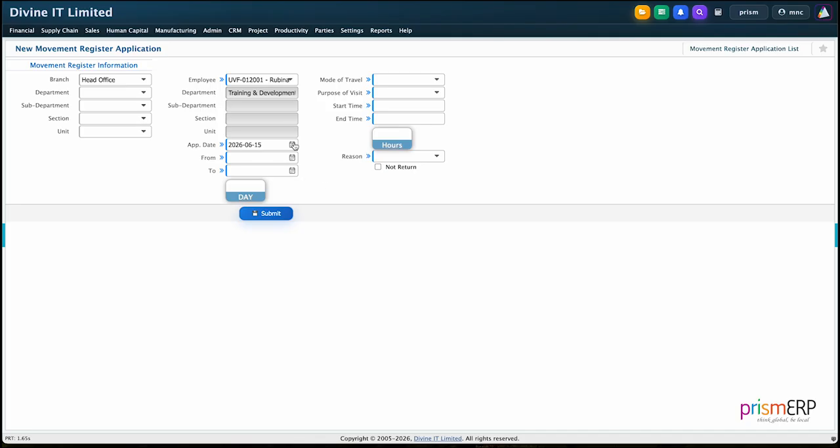Then set the app date, set the from date and to date. The system will auto calculate the total number of days. Select the mode of travel, select the purpose of visit, set the start time and end time.